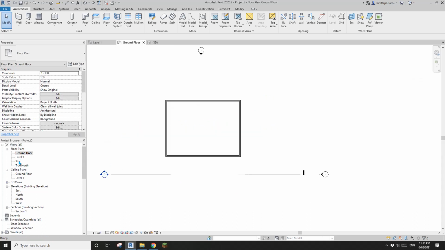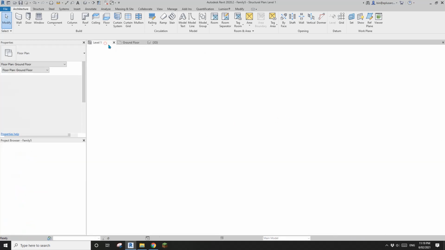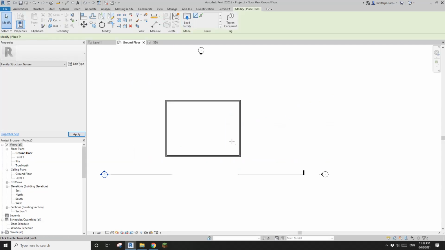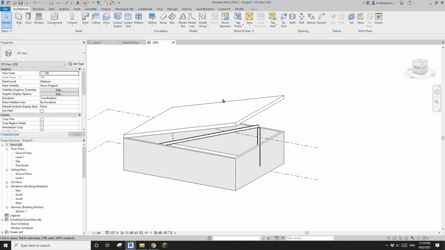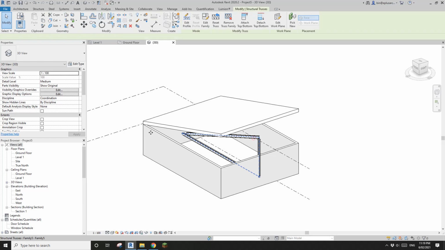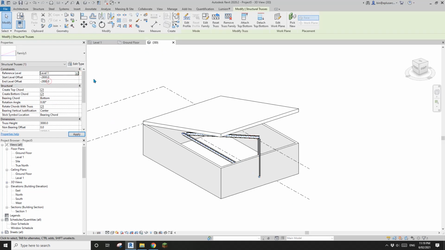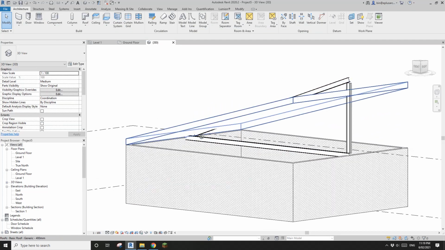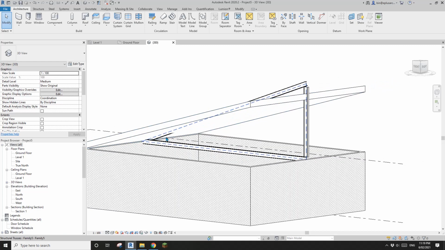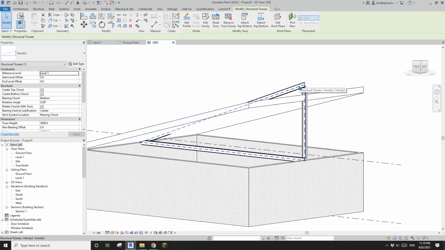Now go to floor plan. I'm going to load this truss family in this project and then draw it. For example, from the center of this wall to the center of the other wall. Now you can see the truss here, and we can change the level. For example, level 1, 0, and 0, so we go roughly to the top of the wall.